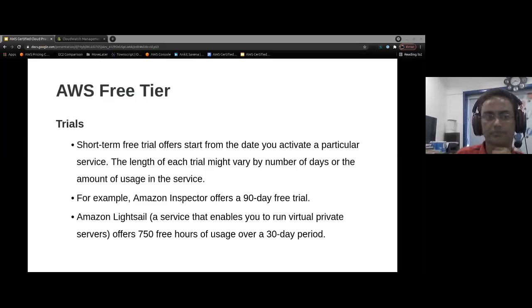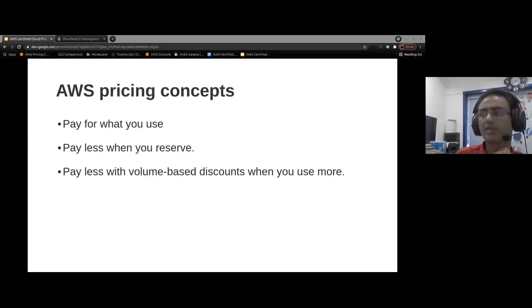Okay. Then we will look at the Amazon pricing concepts. We have spent time at great length understanding what pay for what you use means. Whatever we are using, we have to pay for that. We saw EC2, we stop the EC2, we stop paying. So this is a common baseline principle for all the different services which AWS has, right?